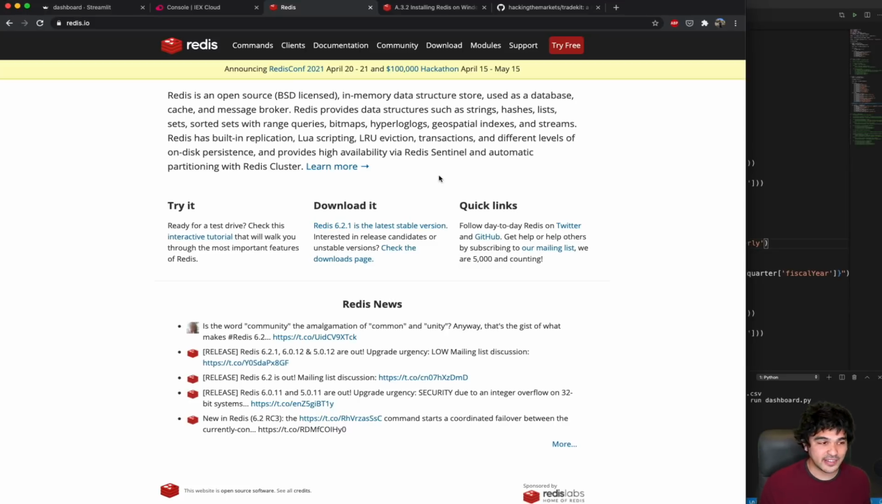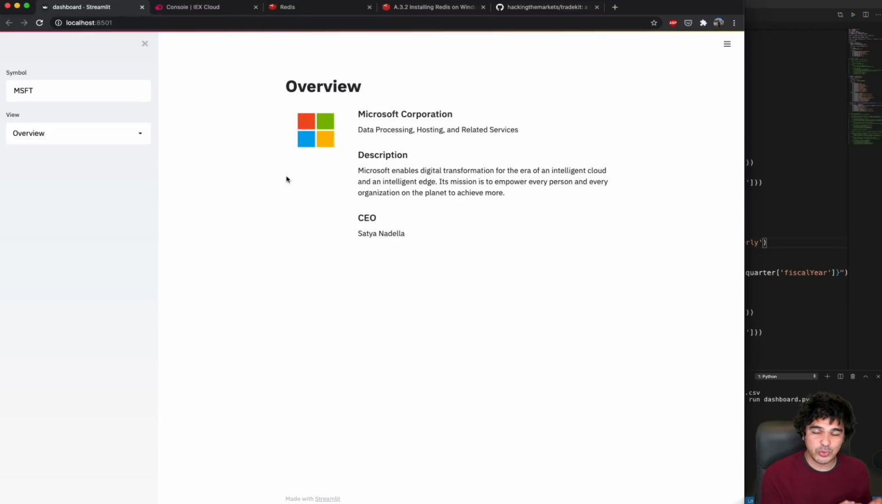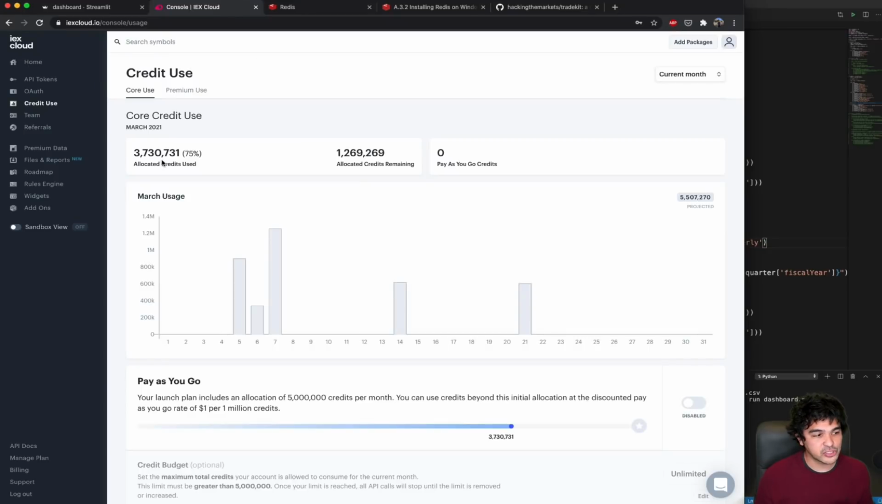Now, why is this useful? Well, the example I'm going to use here is, if you remember in the previous tutorial, I showed you how to build a dashboard using the IEX Cloud API. Each time you hit one of these web pages in the web application, we turned around and made an API request to IEX Cloud. And the way IEX Cloud works is it actually charges you a certain number of allocated credits. So you only get a certain number of API requests per month.